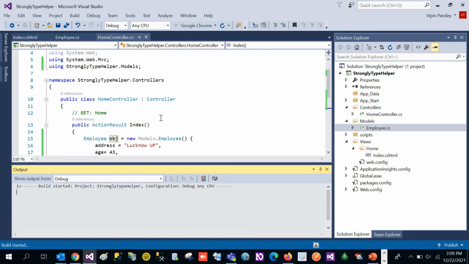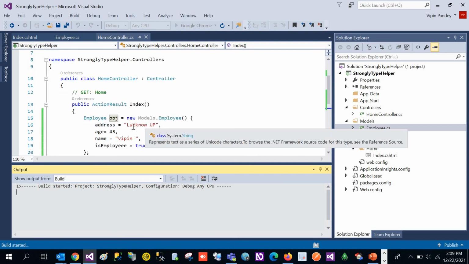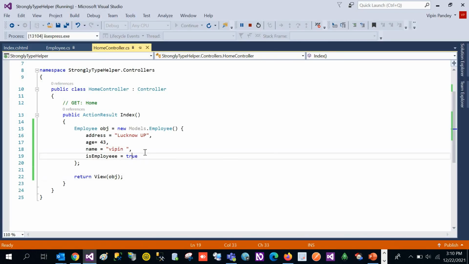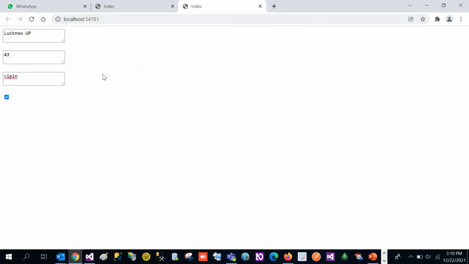Now run this application and let's see all this data bound in the controls. It is loading, so just wait for a couple of seconds. Yes, we can see all the data has been bound in the specific controls. First is your address, then your age, then your name, and then your last checkbox. And why is the checkbox ticked? Because we have assigned the true value. So this is the way we can send data from the controller to the view.